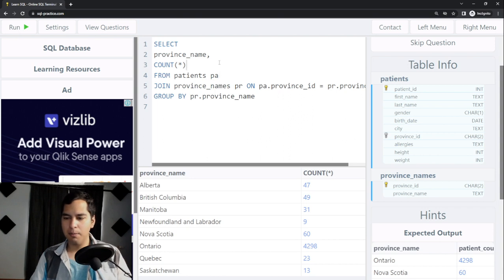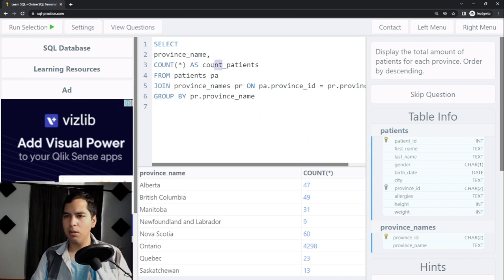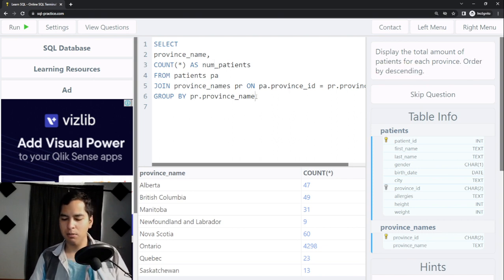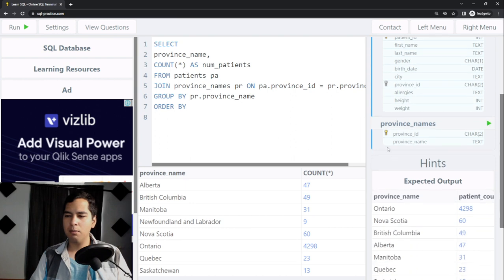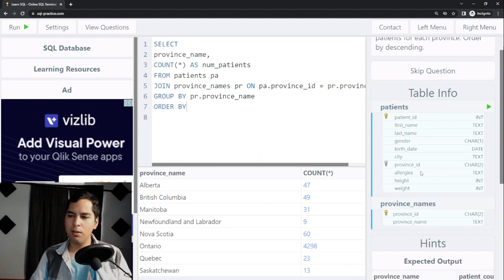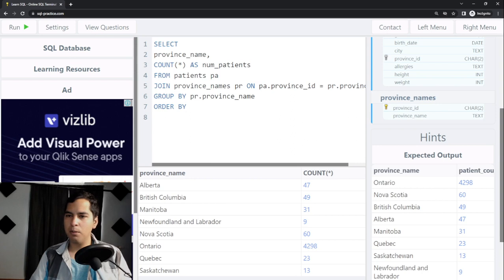And I can also give an alias here to the count as count patients or num of patients. Okay, but then we are not done yet, because it says order by descending. So we need to order by descending. Okay, we are not sure if it's descending using the province name column or the count column or the num patients column.